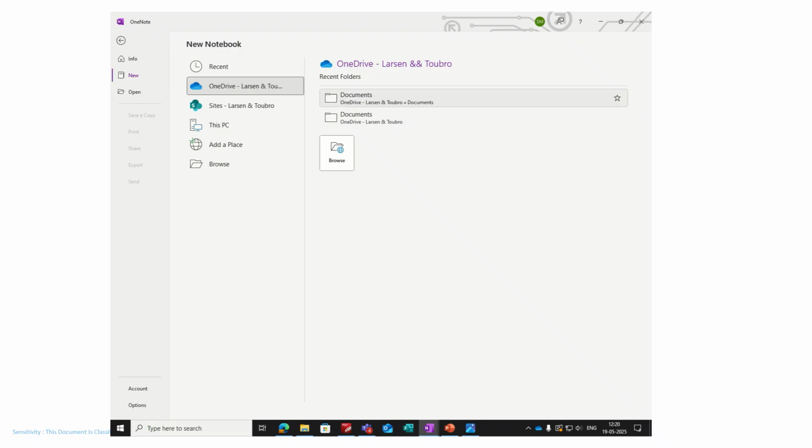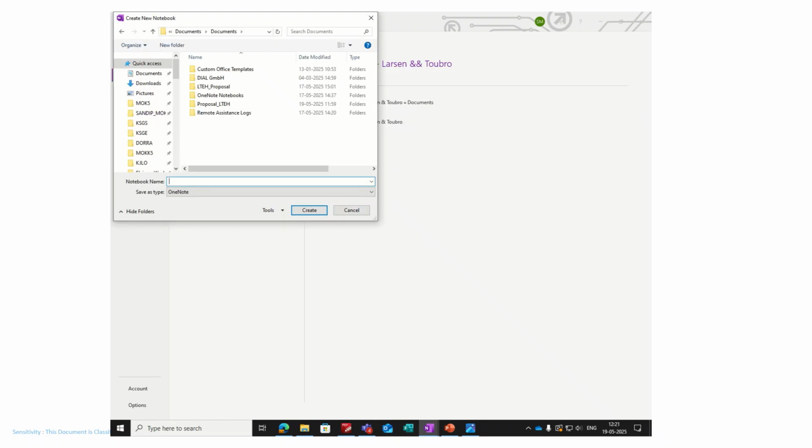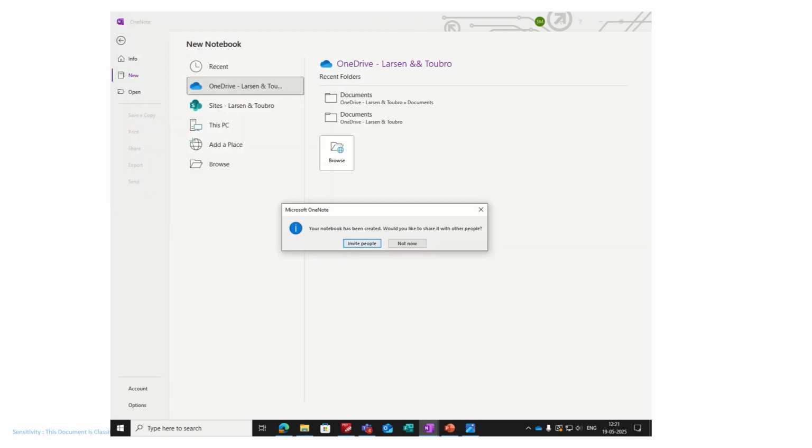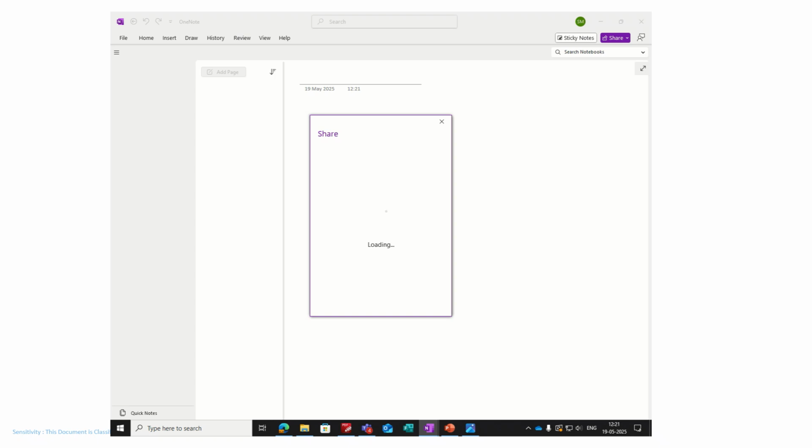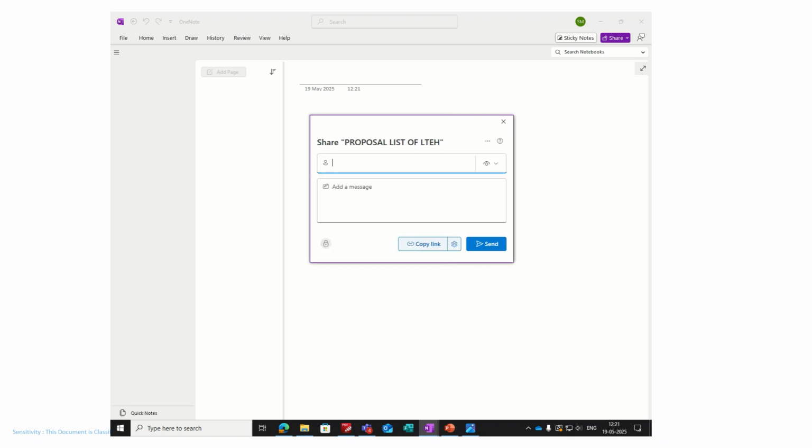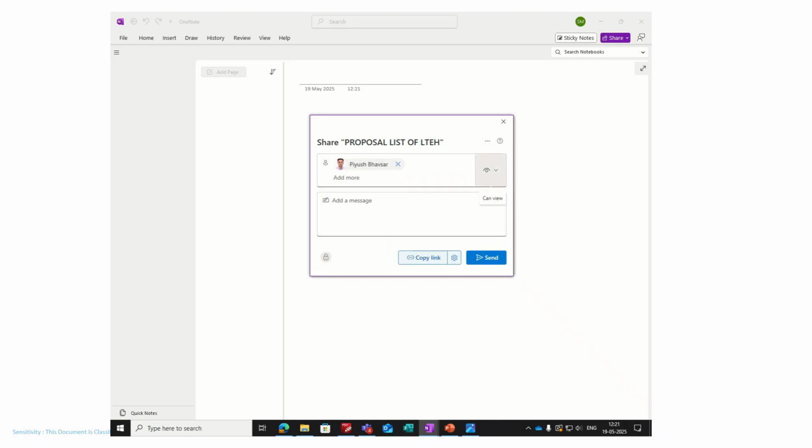Now to start with, first, how to create a OneNote notebook. You can navigate to the folder wherever you want to create your notebook. Ideally you should create it in your OneDrive. You can give the notebook a name of your choice, whatever you want to maintain, and your notebook is ready. Once it is created, it will first ask if you want to share it with anyone. You can do it. You can give the authority: they can view only or they can edit also. If you want to write some message, you can add that also.